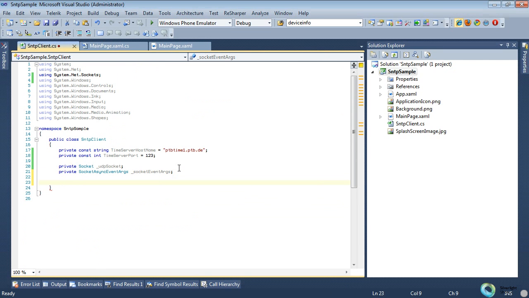So obviously what we need is a public method that allows us to start the operation to get the time from the server. So let's make that method and name it GetTimeAsync, because all networking is async on the phone and for Silverlight.